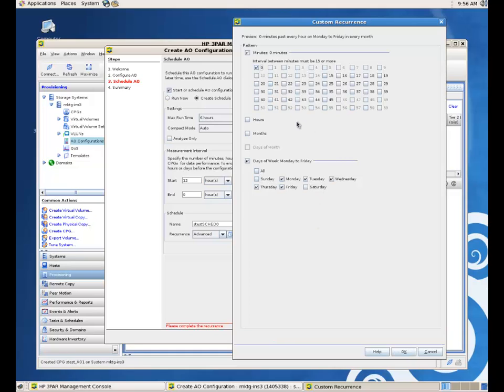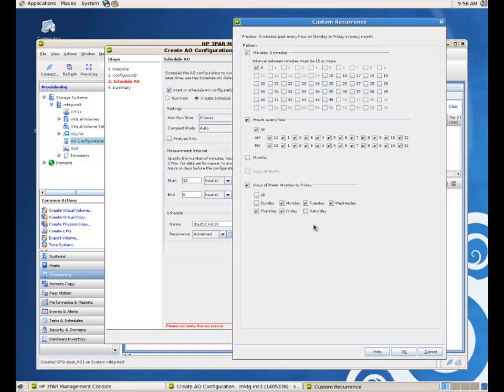I'm going to start it at 0 minutes. And now I'm going to select what hours of the day. You can do all hours, which really doesn't make any sense, because this is just for moving the regions, right?